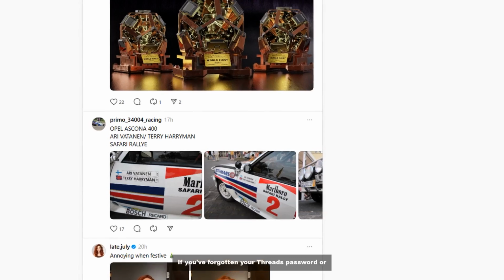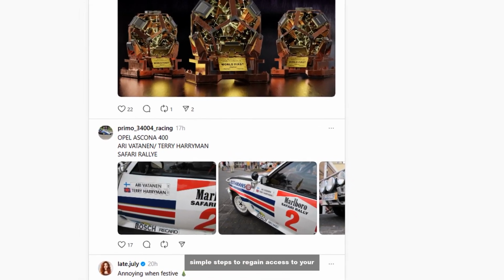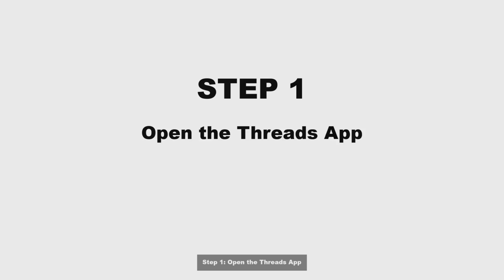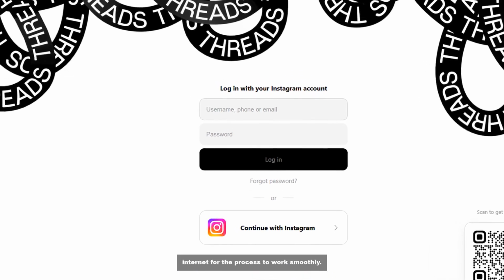If you've forgotten your Threads password or need to reset it for any reason, follow these simple steps to gain access to your account. Step 1. Open the Threads app. Launch the Threads application on your device. Ensure you are connected to the internet for the process to work smoothly.